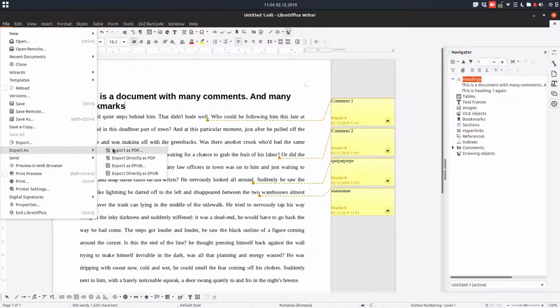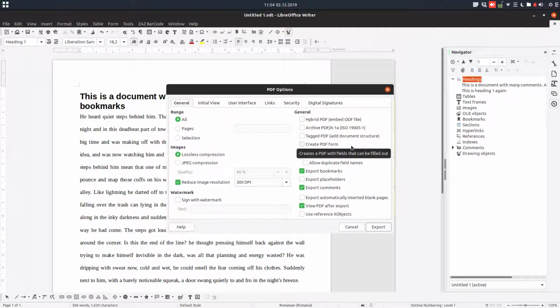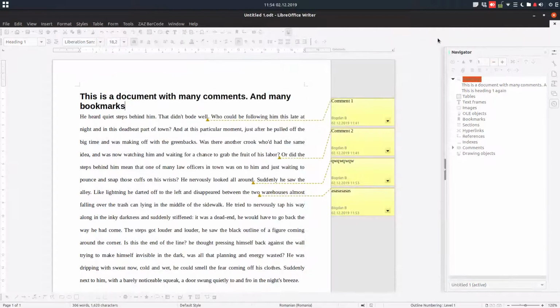And let's export as PDF to see how the document looks. We want to export the bookmarks and we want to export the comments. Okay, so we want to export these bookmarks. So this will be like a bookmark in PDF. Let's see. And also we want the comments to be seen in the PDF.